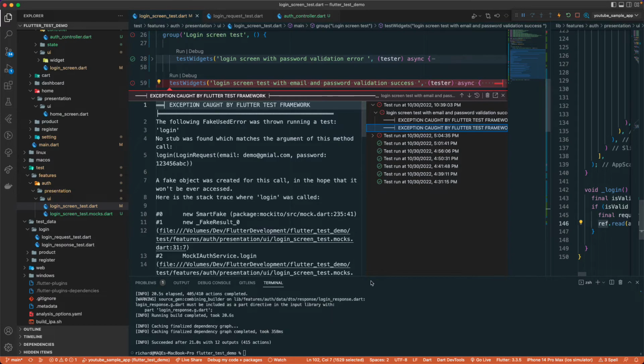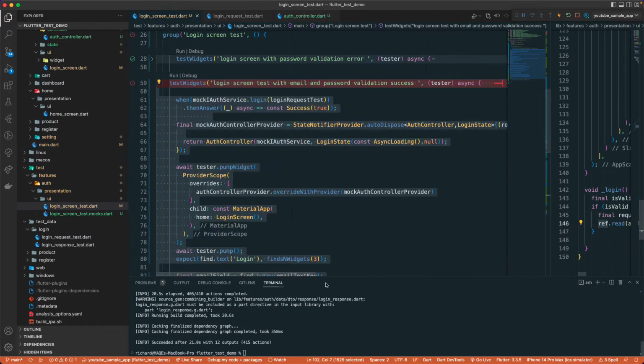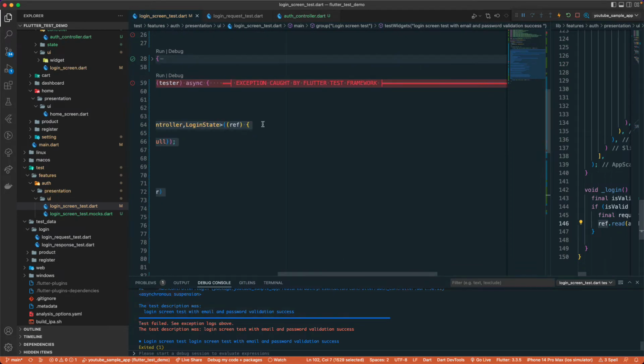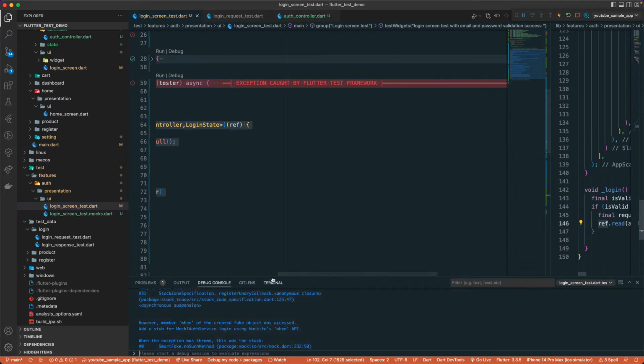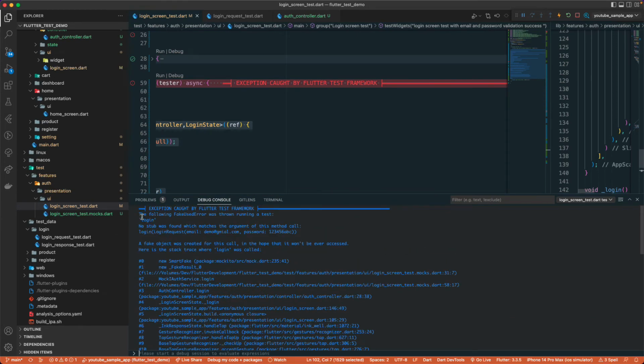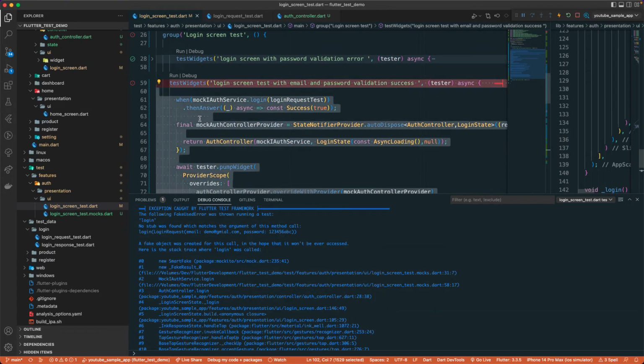So you can see if you close this function, and if I go to the debug console, I should get a better view of that particular error. Let me close this one, and if I go to the top, you can see that the fake user function is going to call this particular login. No stub was found with the matching argument, which means that we are stubbing over here. So this is the stub that we have created.